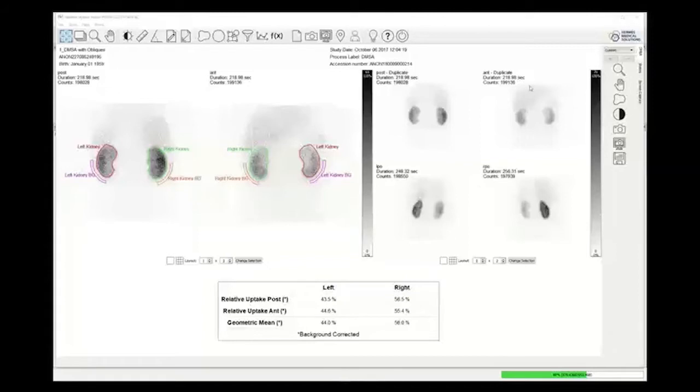You'll also notice that you've got the option for a duplicate anterior and posterior image in the processing page, and this obviously allows you to show the anterior and posterior images without the ROI superimposed on top of the images. So I know that's something that a few of you had requested as desirable in previous discussions.